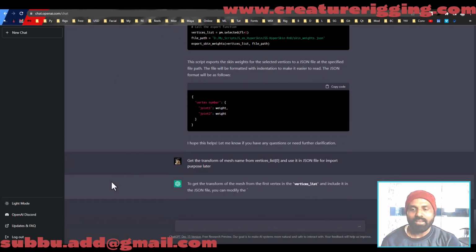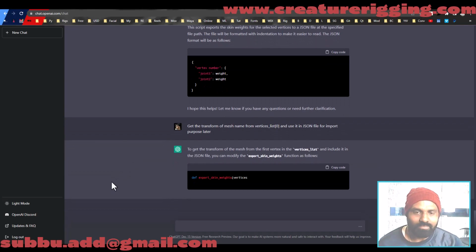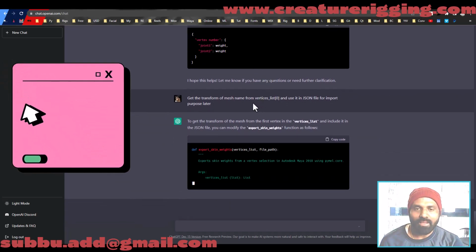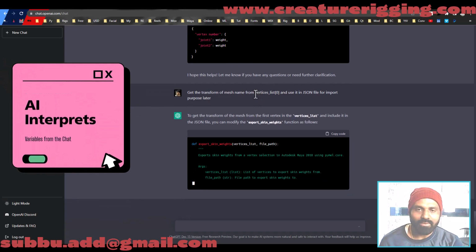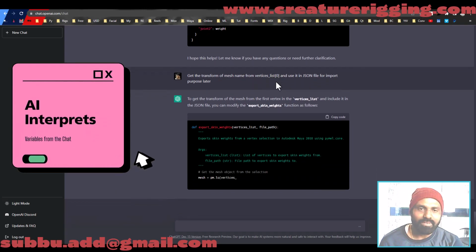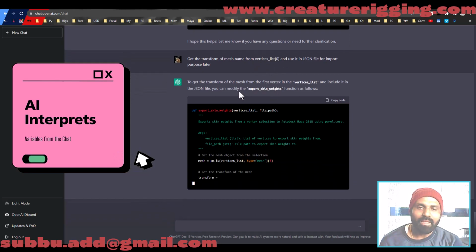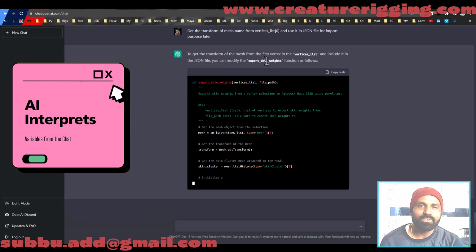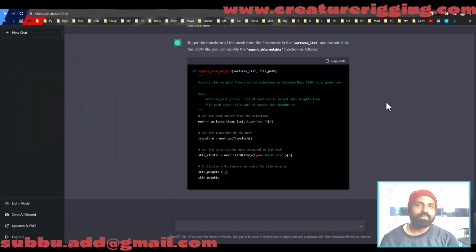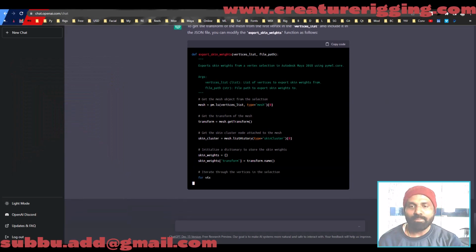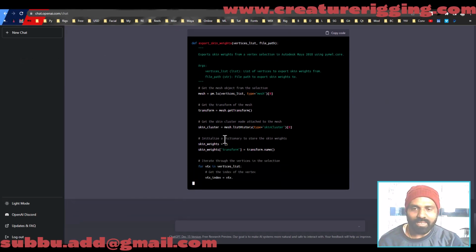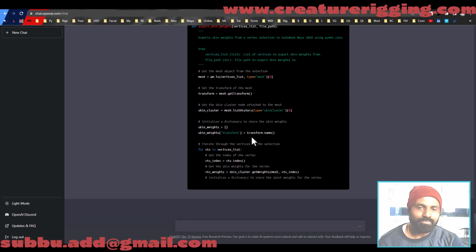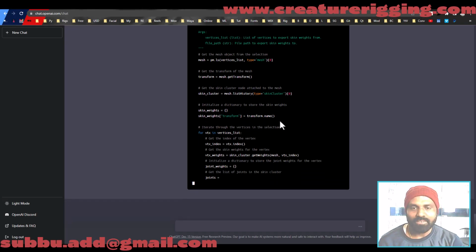So what it is saying is, to get a transform of a mesh from the first vertex. You see how it is interpreting: I have given the variable vertex list first element here, and it is interpreting that as getting the transform mesh from the first vertex. So AI knows, and it is much smarter than what we think. It is updating my code here, so we can see skin weights transform dot name, it is giving the transform name.